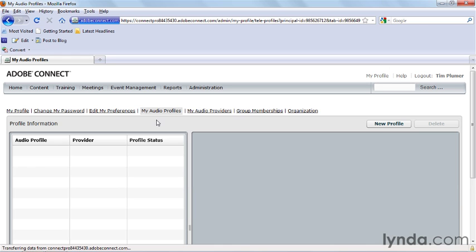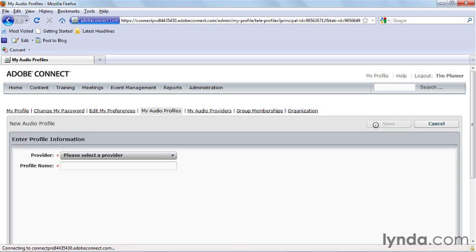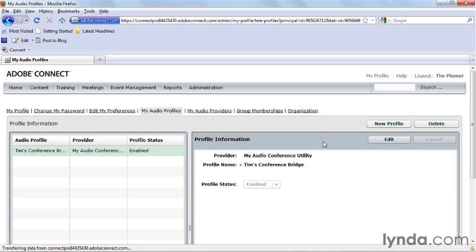So we've set up our provider. I'm going to go ahead and create a new audio profile. I'm going to choose my provider. I'm going to give the profile a name. And click Save. So now I'm configured. The next step is to apply this to a meeting.